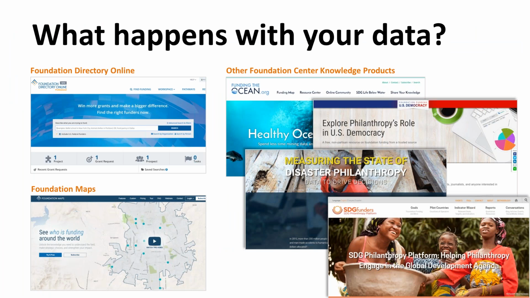We also want to make sure that people know what's happening with the data that they share with Foundation Center. So where exactly does your data go? In addition to the free eReporter map that I showed you, the data also appears in our two main subscription products, Foundation Directory Online and Foundation Maps. And I should mention that these products are also freely available to the public at more than 400 Foundation Center partner locations, both in the United States and several other countries.